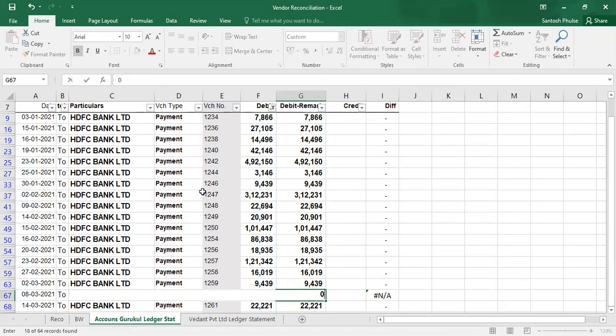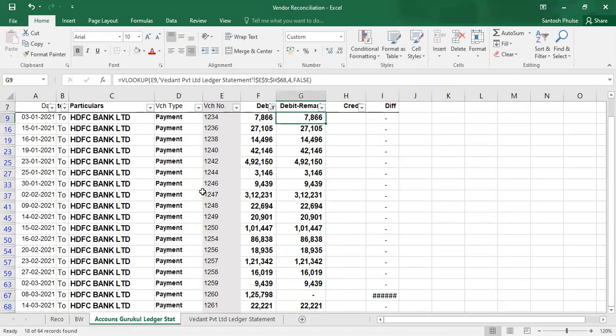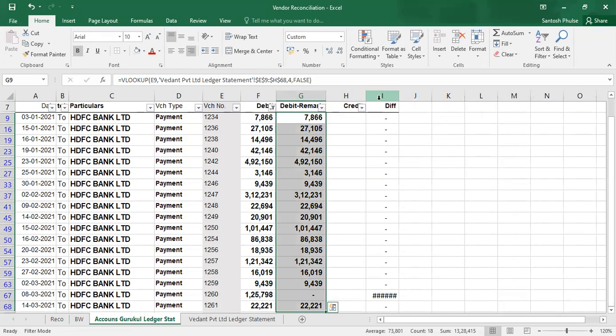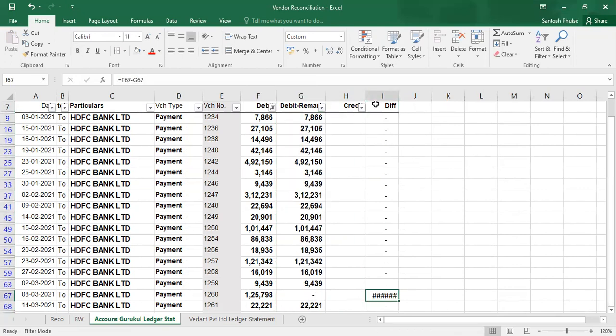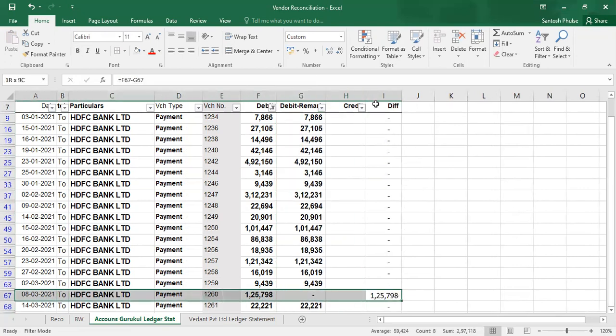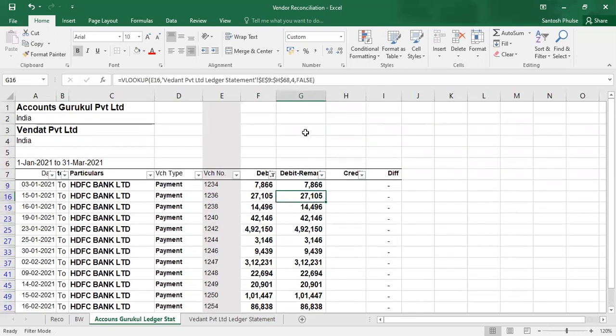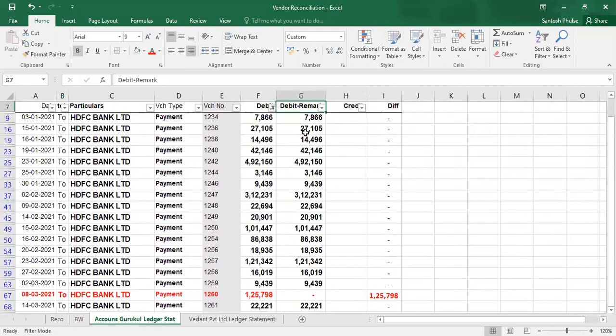Okay, here we are. And how much is the total? It is 13,28,000, and here as well 13,28,000. Now we identified that there is one payment of 1,25,000 which is not recorded by the vendor. This is the one we got as the difference in the reconciliations. So now change the remark here: the payment match with vendor.